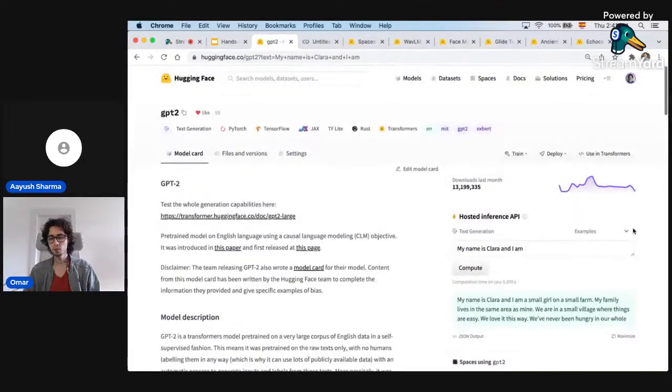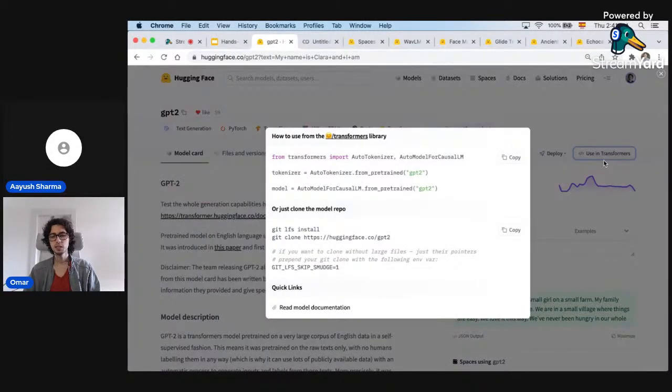And then there are a couple of other things. For example, if you want to use transformers, you can click here, using transformers, which is an open source library, and it gives you a code snippet that you can just copy and paste.